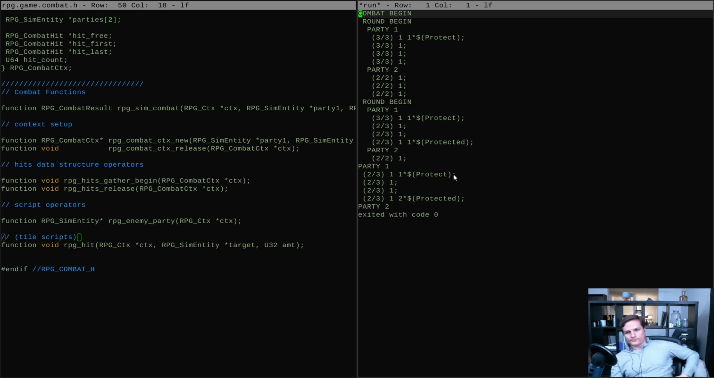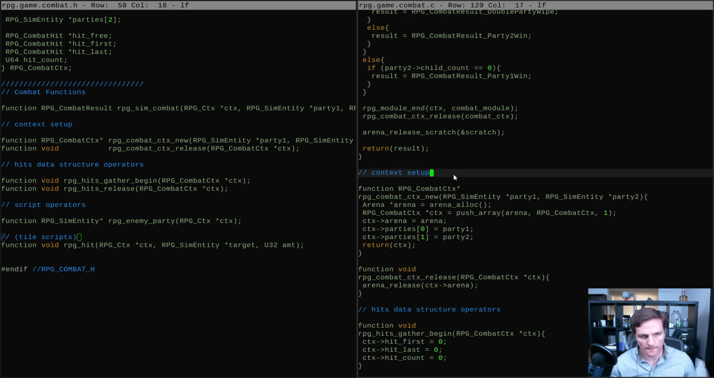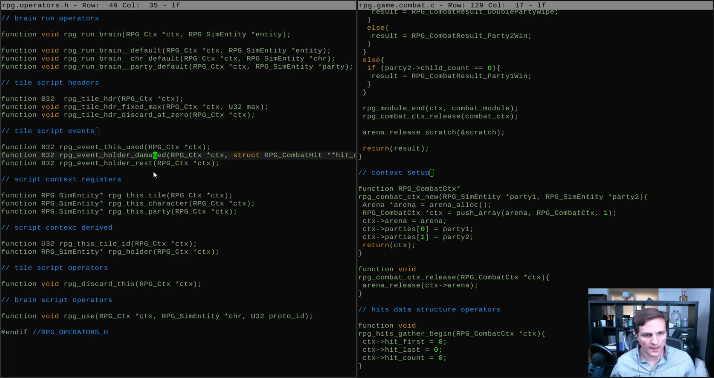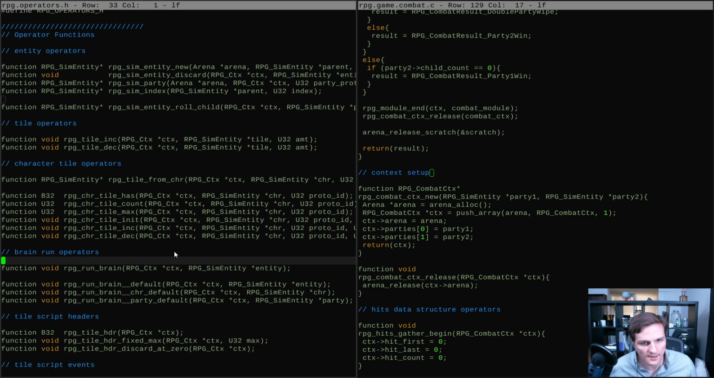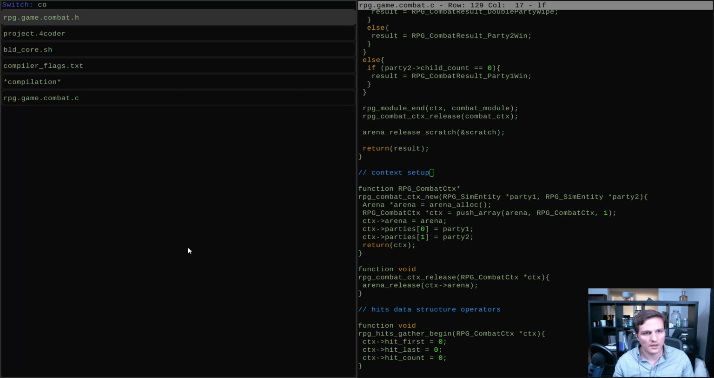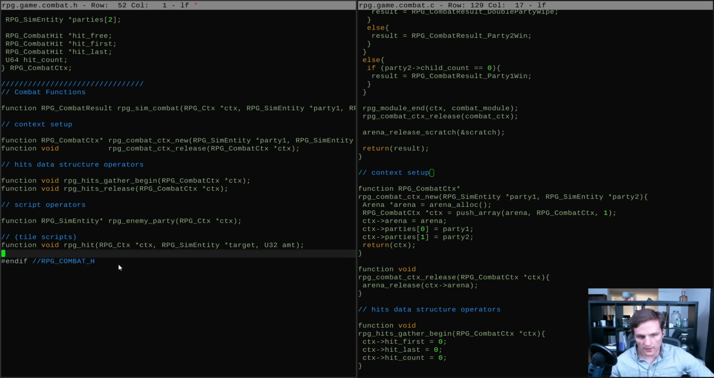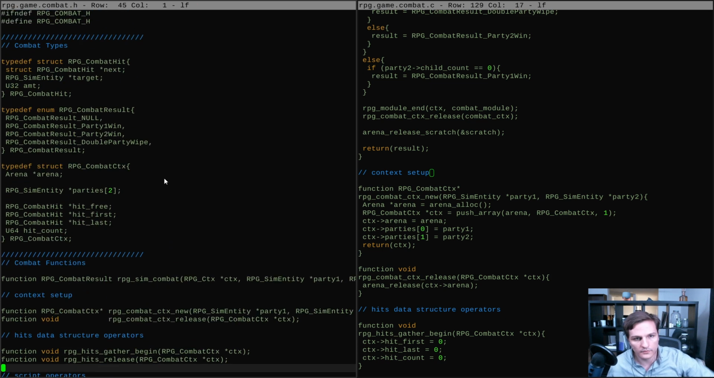There we go. All right, so everything's working again. And now I've got this combat module separated out. All the to-dos related to separating that out are gone. So I can take the base game and extend it with a mini game like combat.